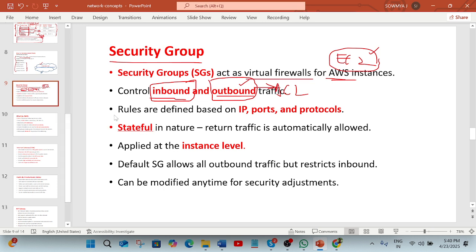The rules can be defined based on IP addresses, ports, and protocols. An IP address is something like 10.0.0.0. Ports are things like 443 or port 80, for HTTP or HTTPS. There are multiple ports, but these are the famous ones. And protocols are according to your rules.